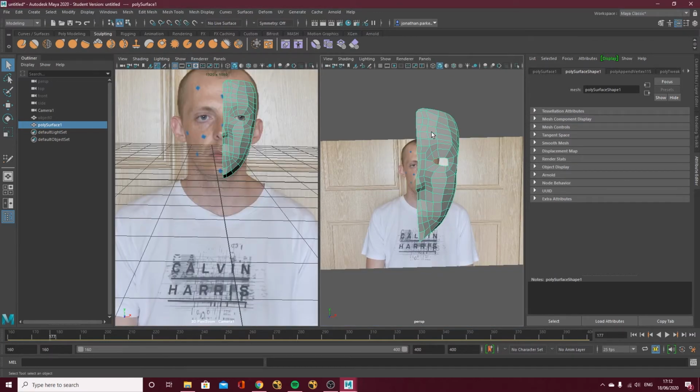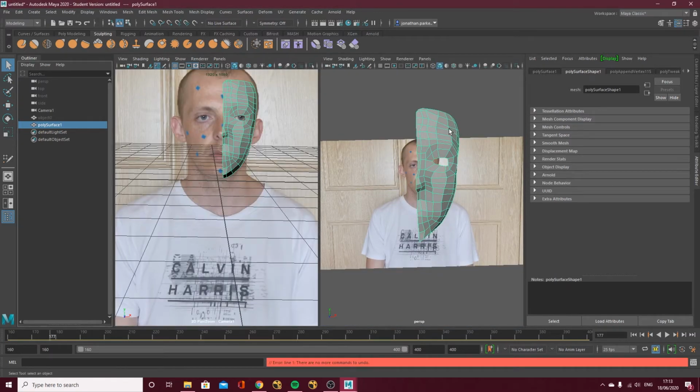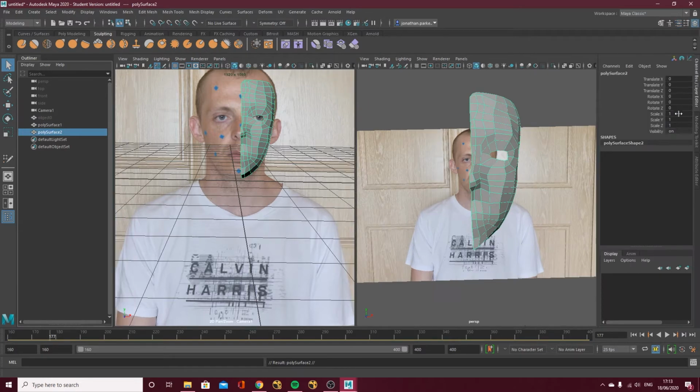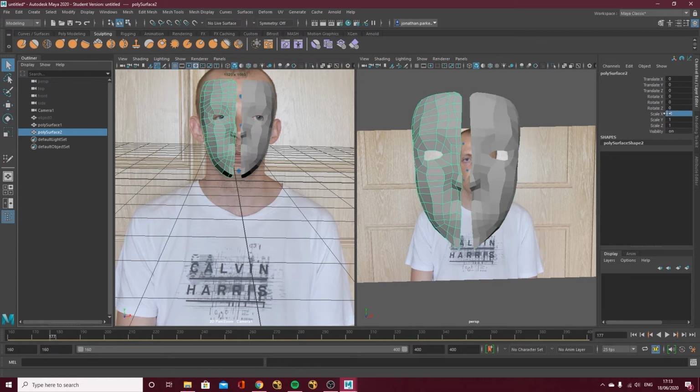Right, so what I want to do now is duplicate the mesh. So Control D, duplicate the mesh. So I've got polysurface 1 and 2. With polysurface 2, I'm just going to come into the X scale and go -1. So we've got that over there. Not matching up perfectly, it's not going to, so don't worry about that.